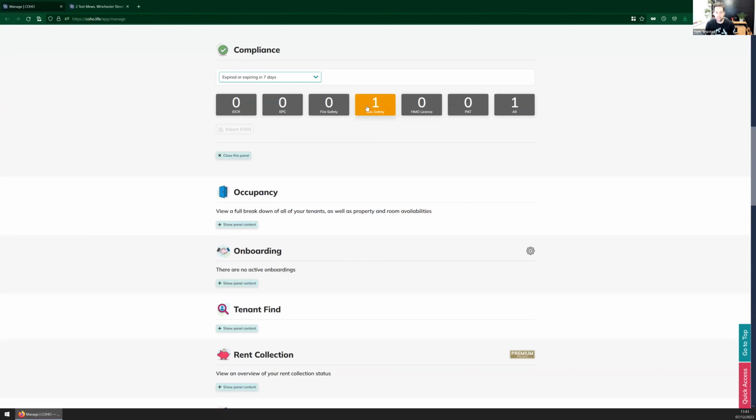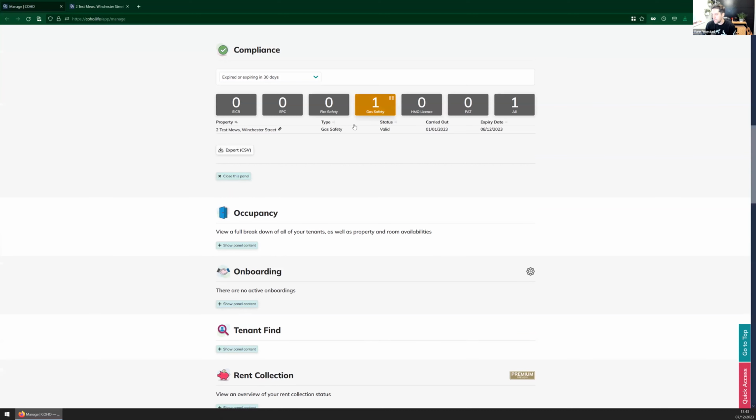Now, one thing that people find really useful is changing this to 30 days, getting all of the gas safeties. You can export them then and you can throw them over to whoever it is in your team that's going to go door to door and sorting them all out.